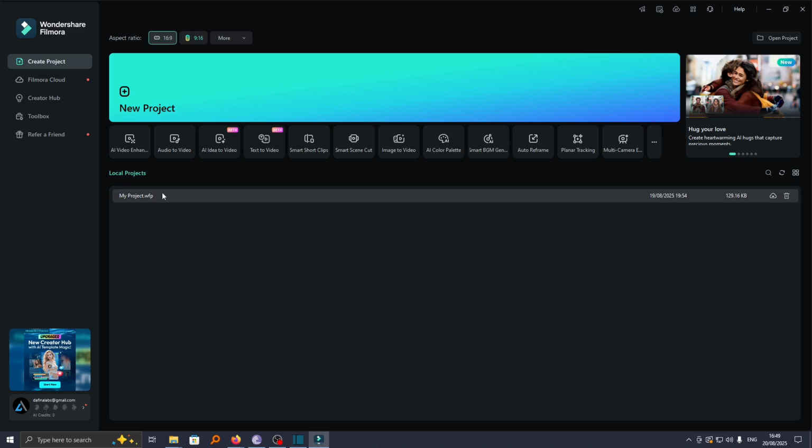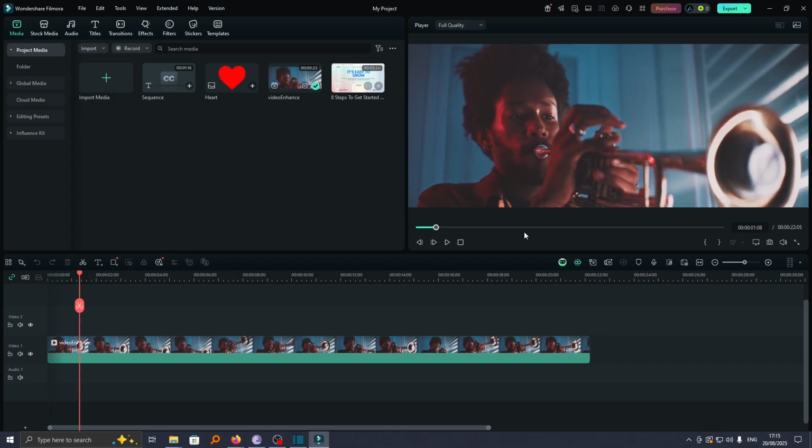Now to open it, just go ahead and double click on the project, and once you click on it, it will launch or open your previous project. So that's how you can find and open your previous project in Filmora.